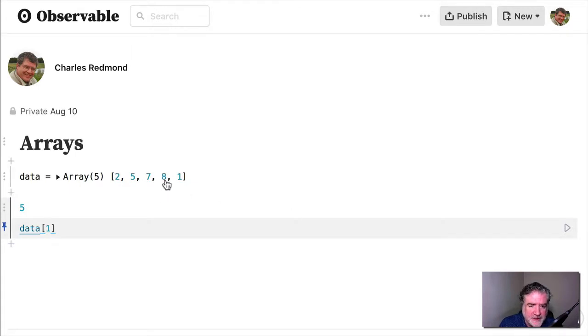Well, how about if I wanted to access this 8? That's the 0th, 1, 2, 3. That's in the 3rd spot. So I should get 8. And it's as simple as that. So this is how you make a data set, and this is how you access each piece of data. If you make a mistake, and let's say I want the 9th piece of data, there isn't one. So it'll just say undefined there for you. Okay? All right, I'm going to delete that cell.